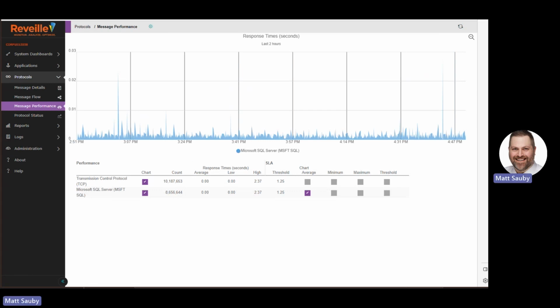Reveille's transaction monitoring feature dives even deeper into the performance of your OnBase system. It allows you to monitor specific transactions and processes to ensure smooth operations. We can see here that we are monitoring the transactions between SQL and the OnBase system. Everything looks good from here.